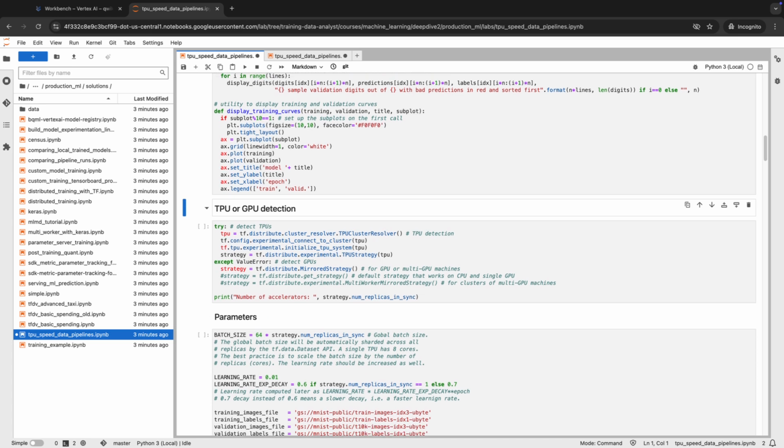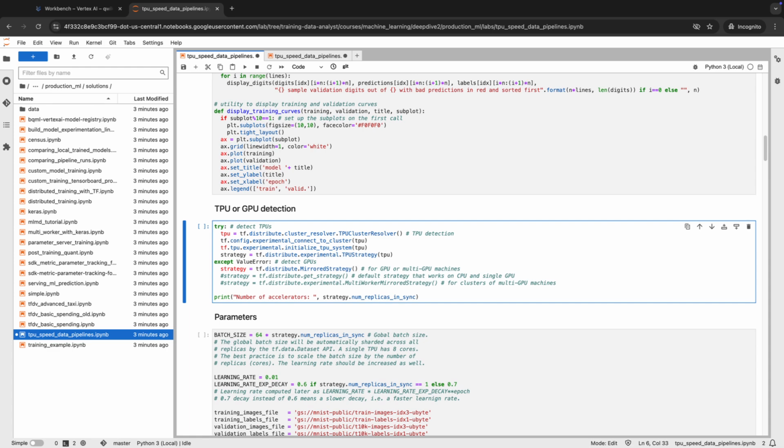Here you can see the strategy. There is a default strategy and a multi-worker strategy, but here we are going to use the mirrored strategy only. But here you can find other options if you need.